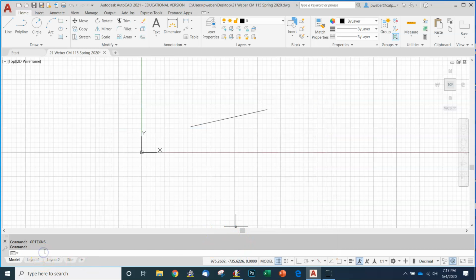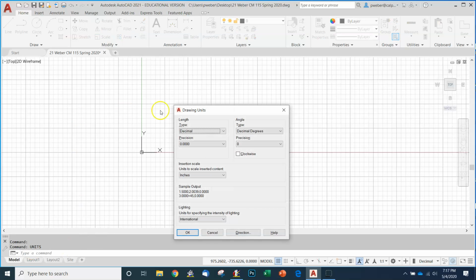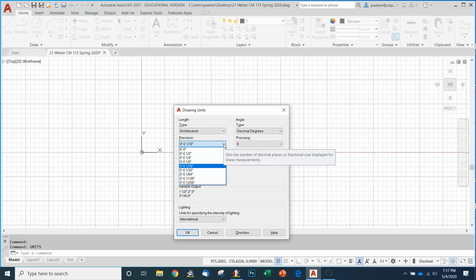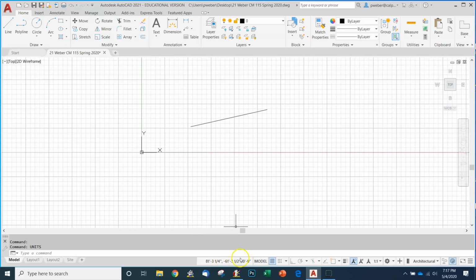Then the other thing I'll do is, in the command line down here, type in units. Okay, press enter. And here we want to change everything to architectural. And we'll take the precision down. Since we're doing this big house, we can take the precision down to a 1/2 inch or 1/4 inch. So all your dimensions will say 7 feet 3 1/4 inch, 7 feet 3 1/2 inch. It won't go 7 feet 3 and 1/8 inch. Let's leave it at that for now and say okay. Now come down here, you can see that this stuff has changed to feet and inches.